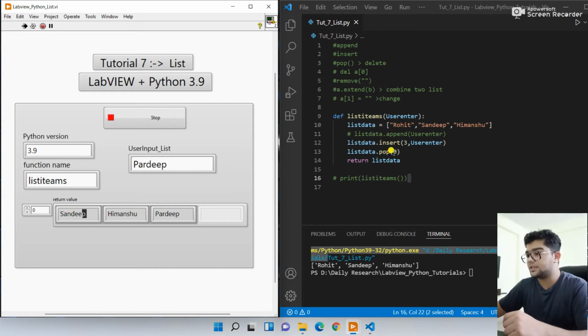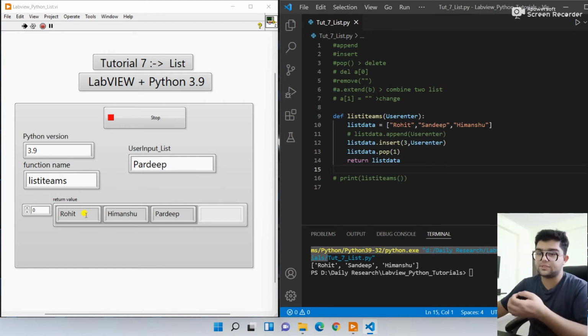Okay, now Pradeep, and I want to remove Sandeep here, this one. How can we do this? This one is pop, and Sandeep is at 1, so let me remove this one, and I enter 1, and let's see, now Sandeep is removed. Now Rohit is 1, second Sandeep is removed, third Himanshu is available here, and the next one is Pradeep. This is the pop function.